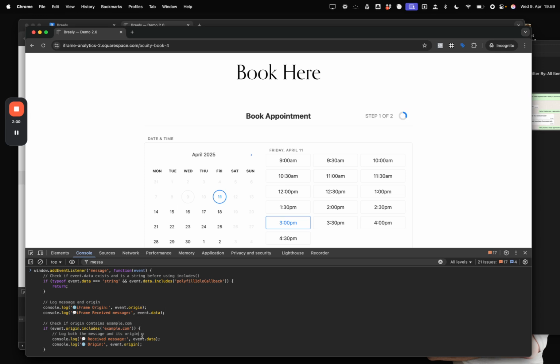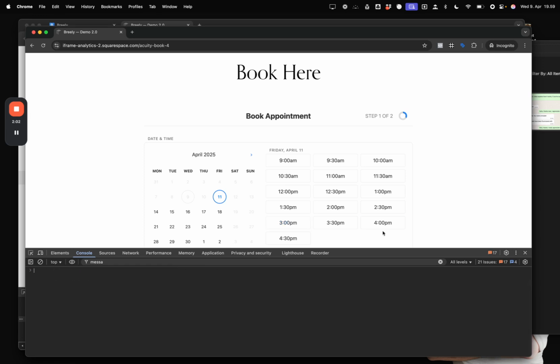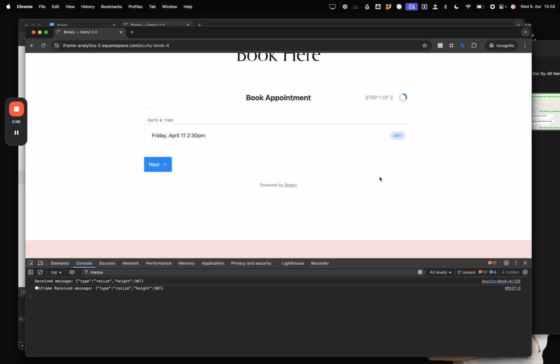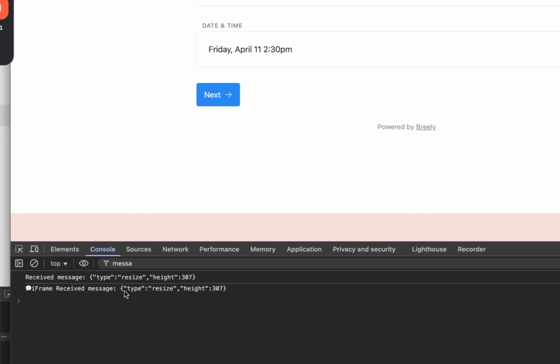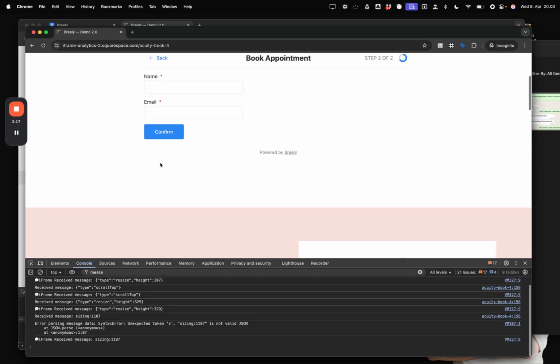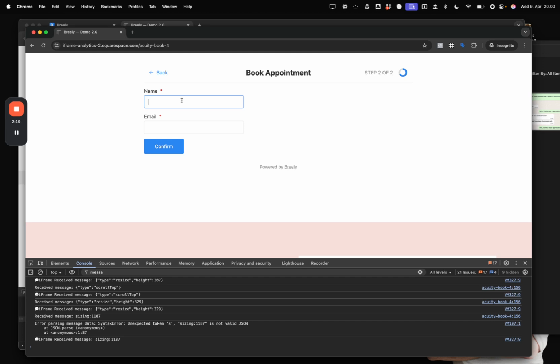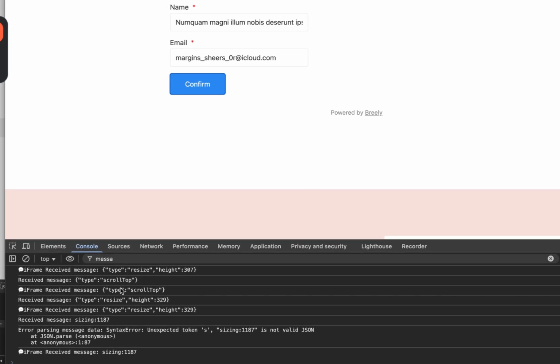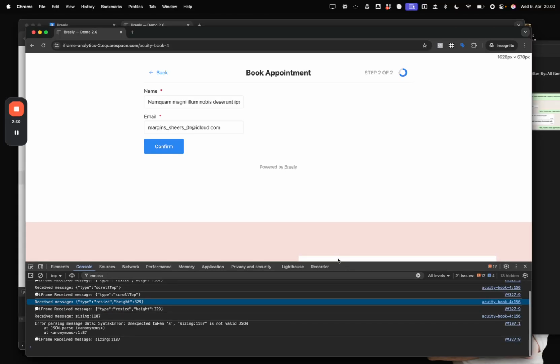So I'm gonna pop in a listener code. This listener code is now listening for messages coming from Breely. And we are getting some resizing messages. This is cool. It's pretty similar to what Acuity scheduling does, for example. All right. So we get the scrolling, height, resizing. Yeah, very similar to Acuity.